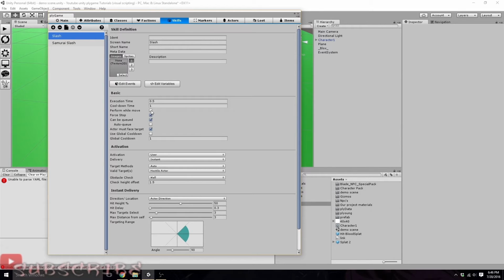Perform while moving. The animation we're using currently does not really support that. It will look weird because your feet will slide, because the animation locks the feet. We'll probably work on undoing that at some point. Unity has something for that. But for now, we'll just leave perform while moving off. We'll force stop, can be queued, and we'll make sure actor must face target.